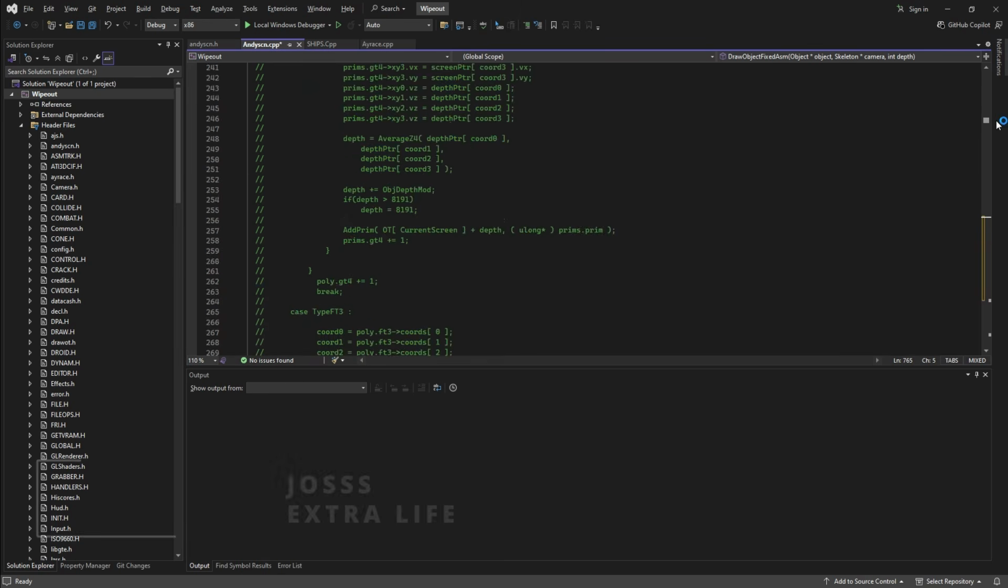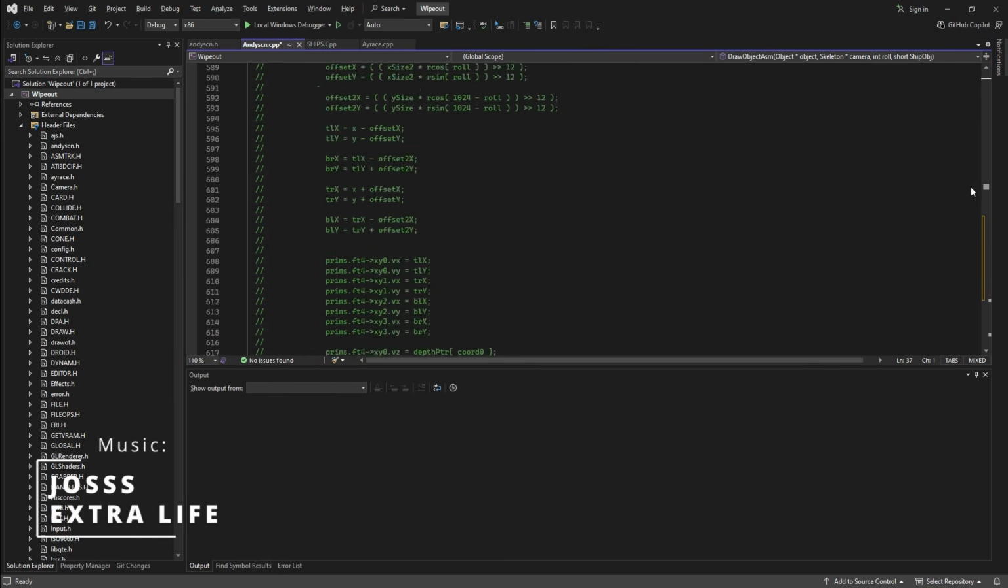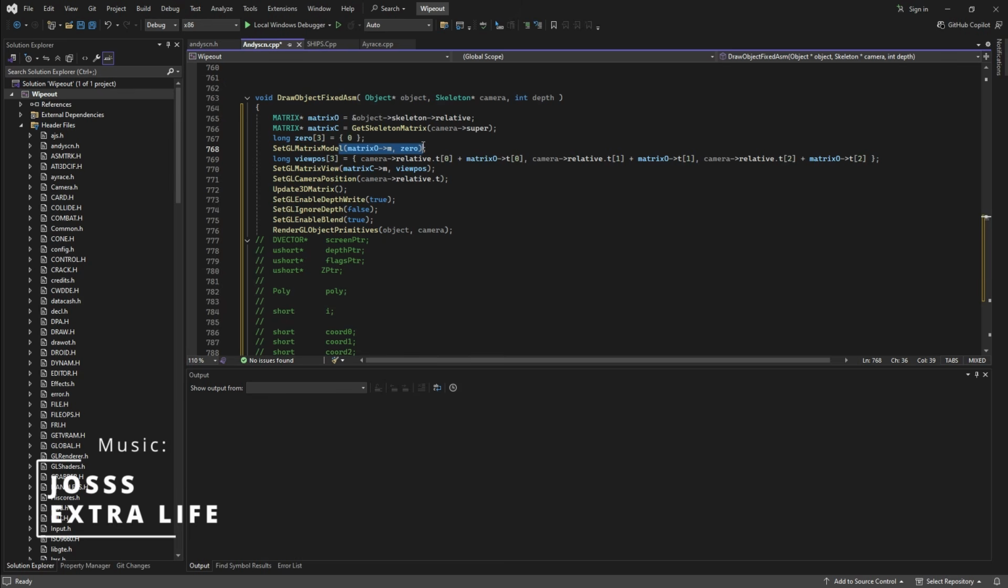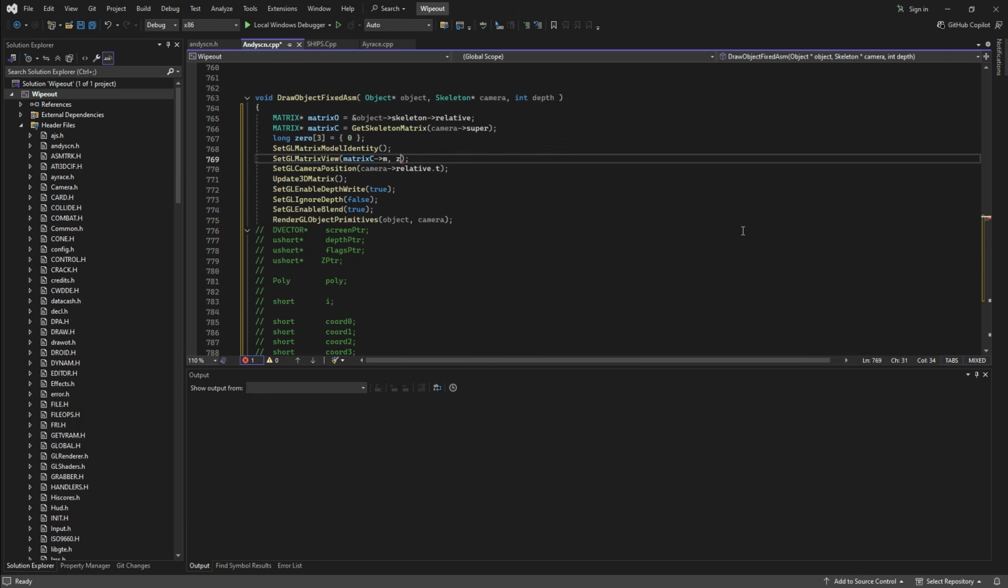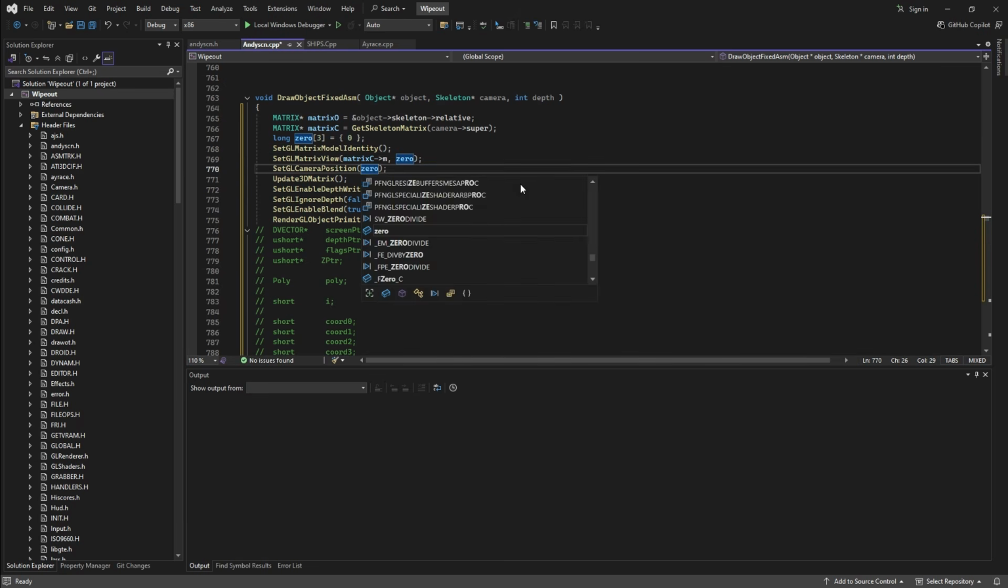Let's comment out the whole thing and copy over the code from drawObjectASM. Then we can just change the model matrix to the identity one, as the intended effect is that the sky moves with the camera. We'll set the view matrix position to 0 as well as the camera position, as we only care about the camera rotation.